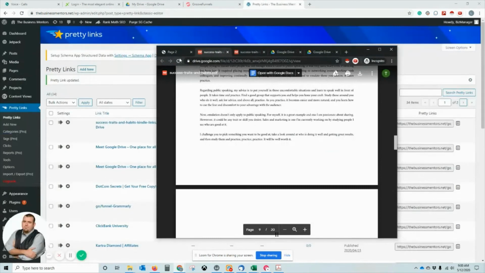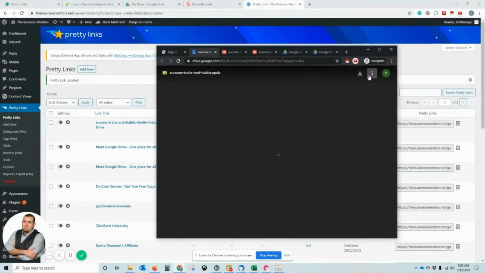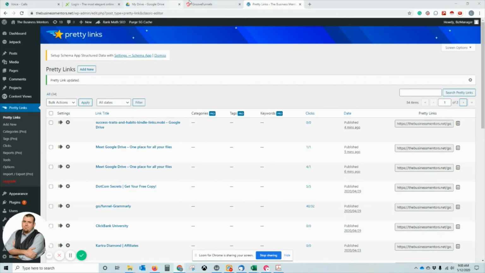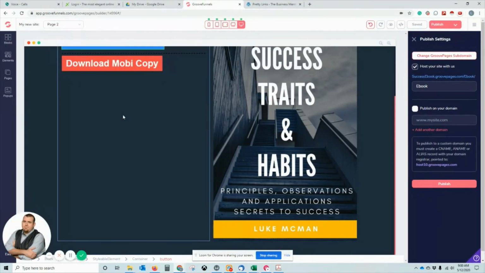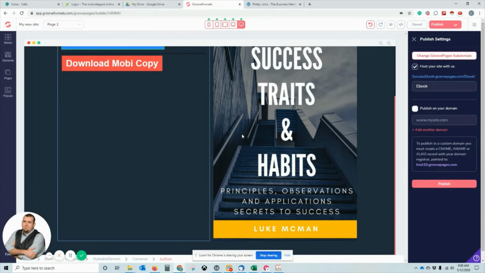Now that those are saved, let's try it again. EPUB copy, ready to be downloaded. So yeah, it's working real good. I like it. I like it a lot. So with that being said, that's how I would set up a real quick funnel if I want to give away my ebook and capture people's email addresses for retargeting later.